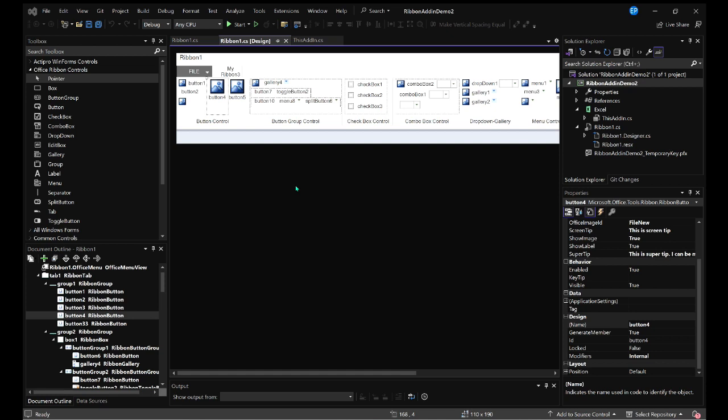Now that we understand that we first need a tab and then a group control, let's cover working with the other controls we can add to our ribbon. To demonstrate, we will use this project called Ribbon Addin Demo 2. There is a link below to download it.